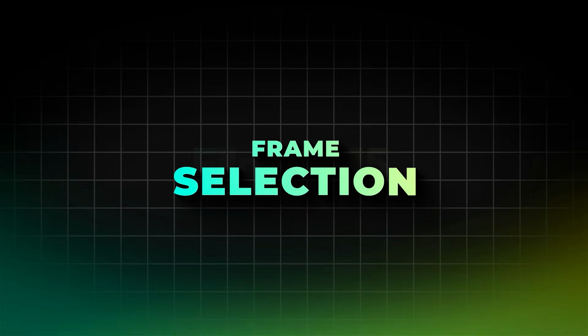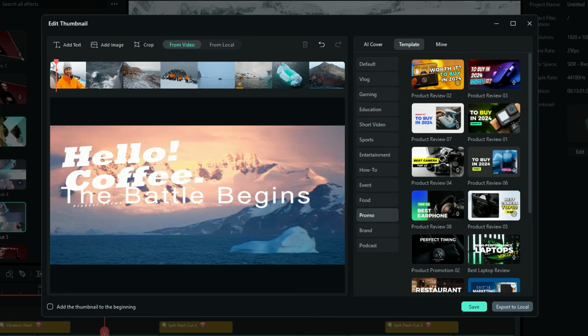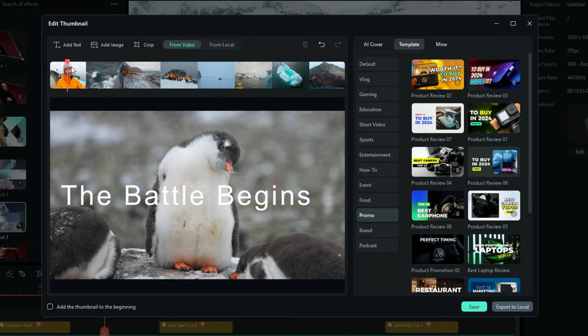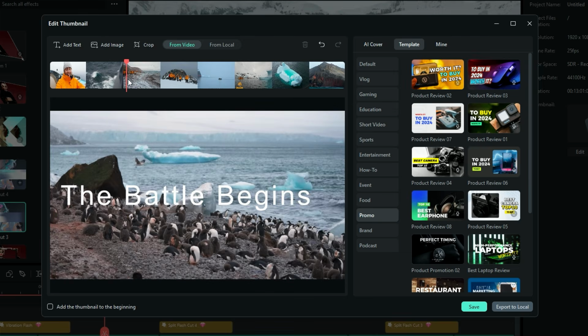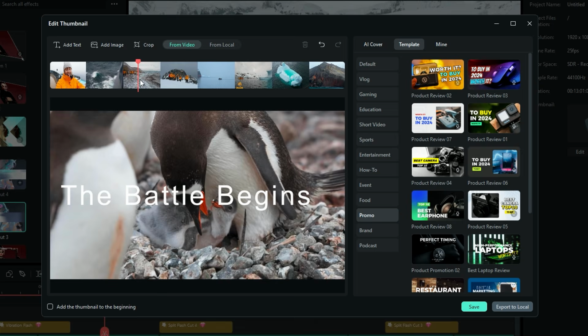Frame selection. You can also scrub through your video timeline and pick the best frame for your thumbnail. Choose action moments, strong emotions, or cinematic scenes. Those usually get better clicks.